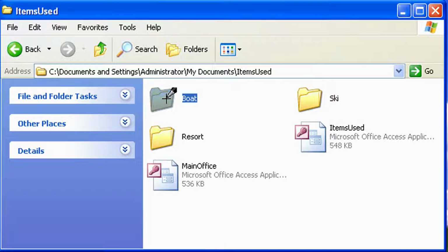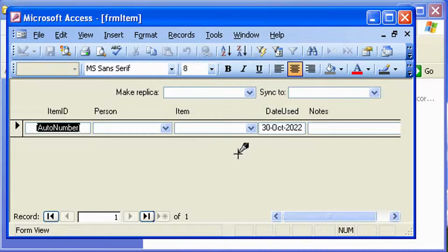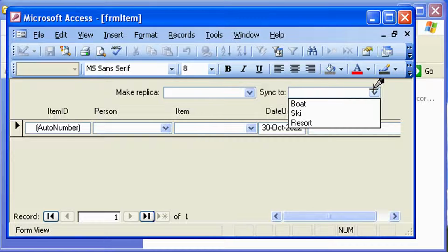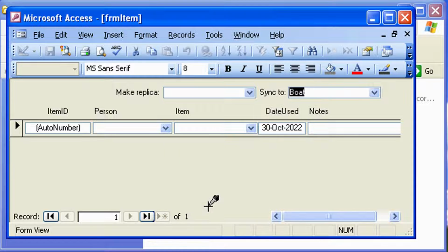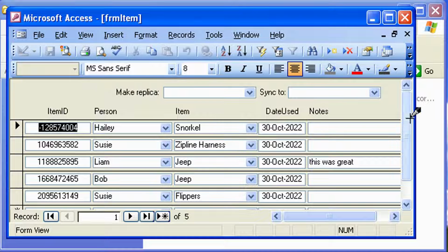So what happens here is the ski people come down and meet the boat. They might synchronize because the ski database has nothing in it yet. They'll synchronize before they start, because they'll want to know who's been using what so far. So we're going to synchronize with the boat. And so the boat is synchronized. I need to reopen this form to get it to refresh, but there we go. So now we've got all of the items from the boat, but we don't have items that are happening at the resort yet.